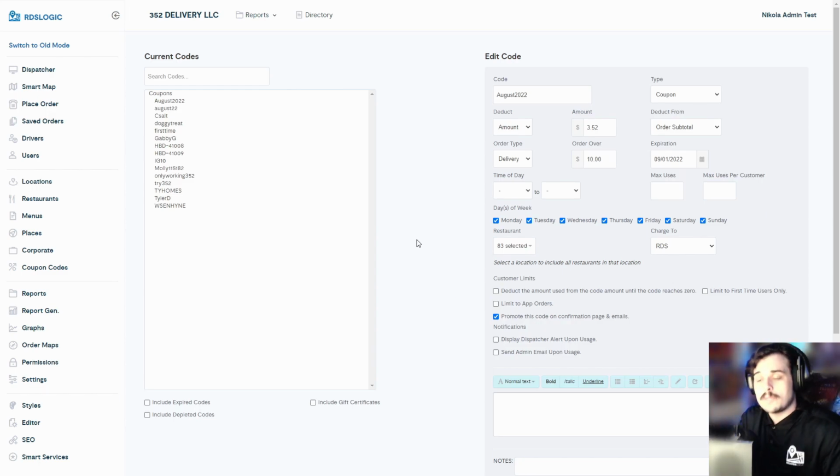Now, that's going to be it for coupon codes. On your cart, they'll be able to punch this code in and get the discount. So be very careful how you structure these codes, and make sure that you fill out the max uses per customer field.